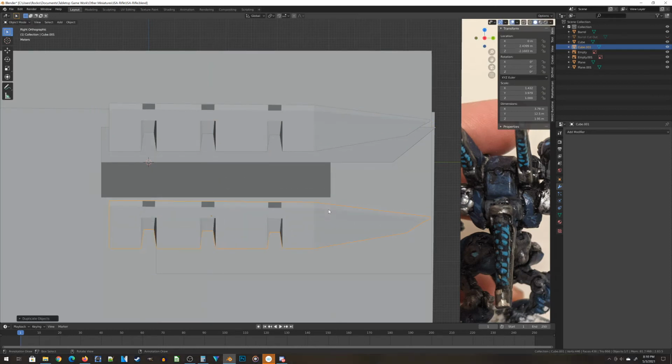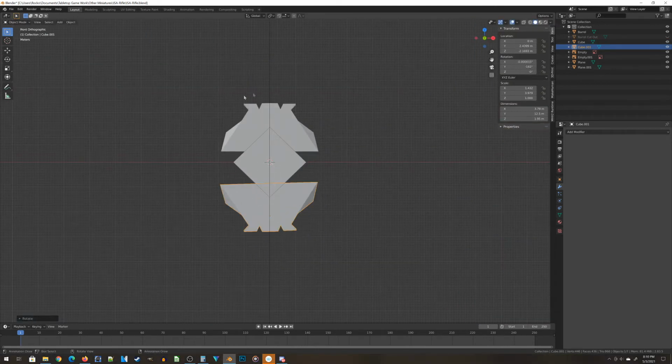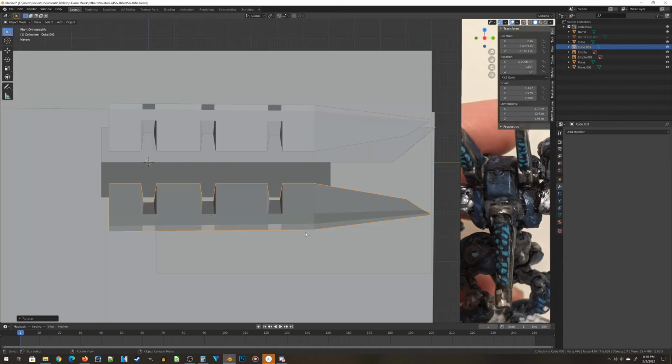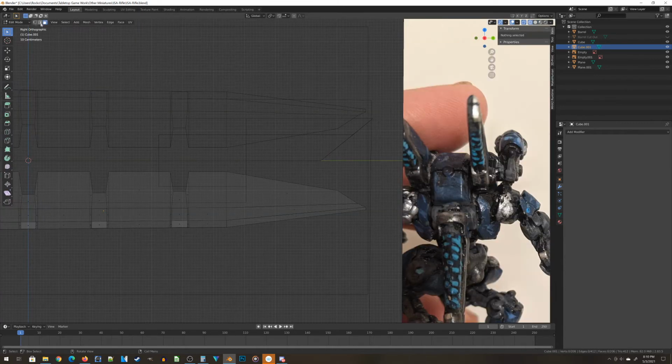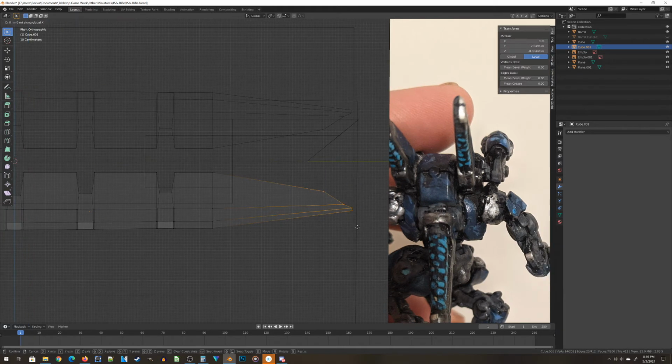With the top half of the shroud complete, and I'm happy with it, I'm going to duplicate it and move it to the bottom of the barrel, but I got to make a few modifications because the front of it is a little bit different on the top than it is on the bottom because of the extended barrel on top.